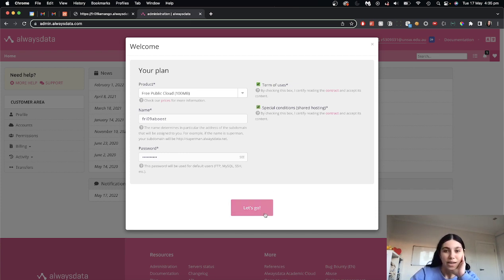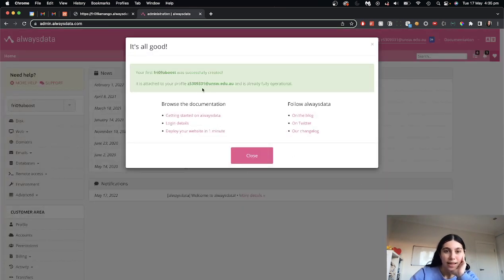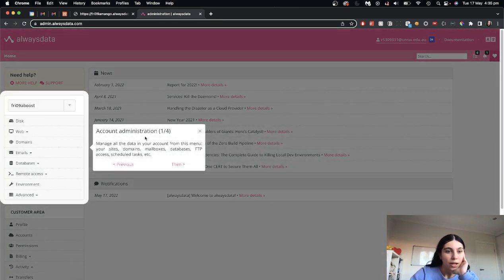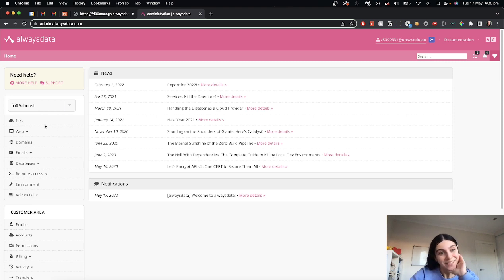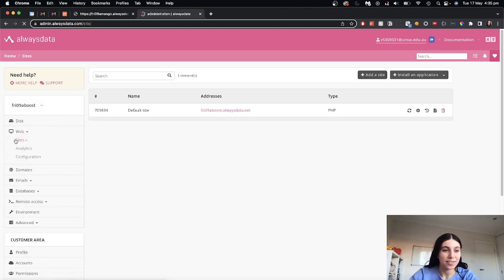So yeah, you can go ahead and check those boxes, create your account, and it should be linked to your email. So yeah, I've made that one. Okay, so we'll just skip the tutorial for now because that's what I'm gonna do. And we'll head over to the web section on the left-hand side and to sites.